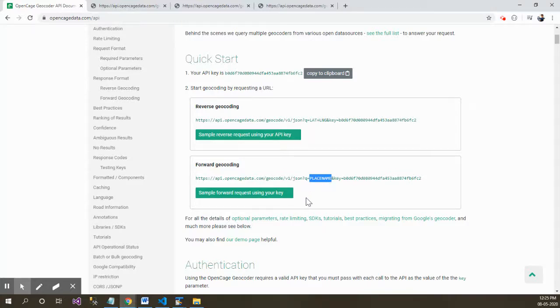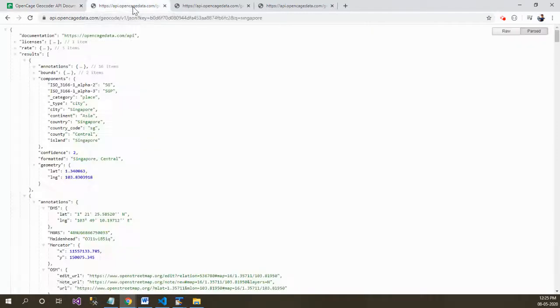The sequence can be anything. You can write down the key first and then the query. That's fine. But technically, q stands for query. You are querying a place name or you are querying latitude or longitude, and it will decide what to return back. Now let's come to this URL where, within the query, I have provided the city name, that is Singapore, and the key is provided before that. So the sequence is not important.